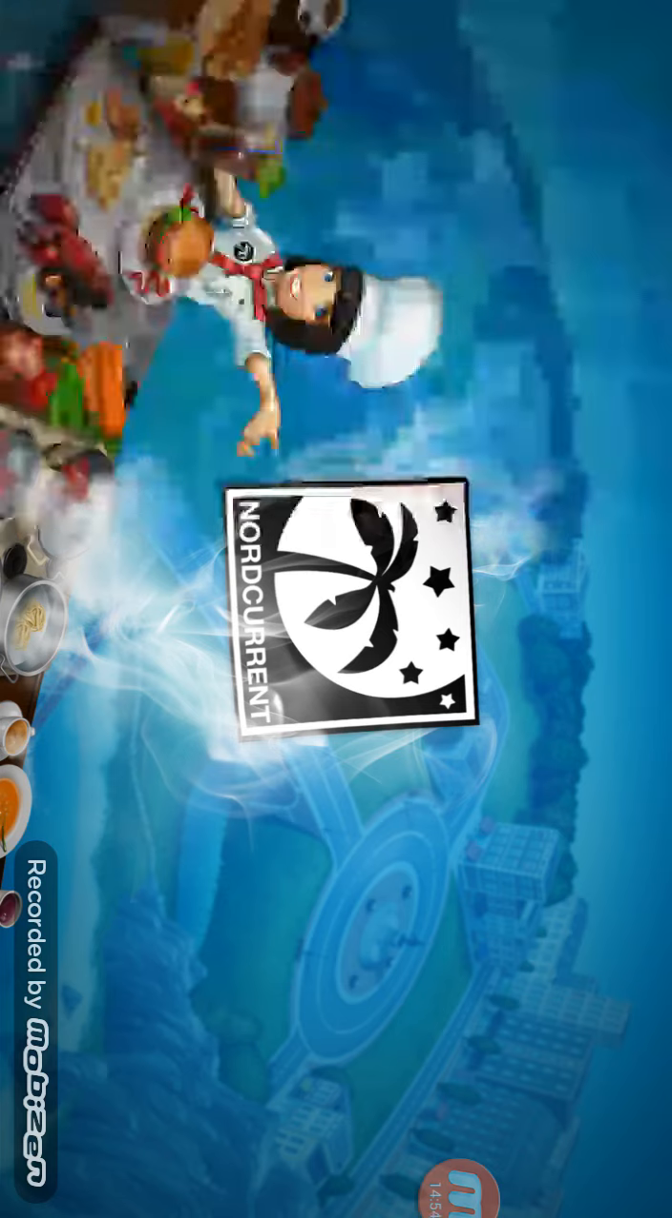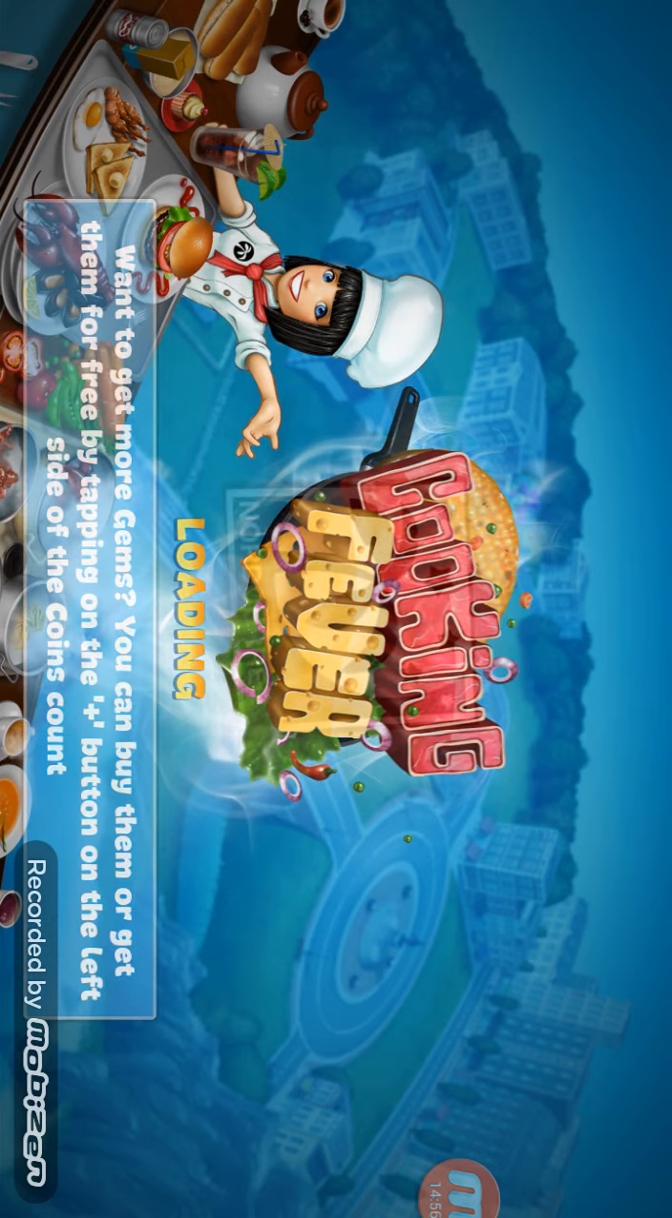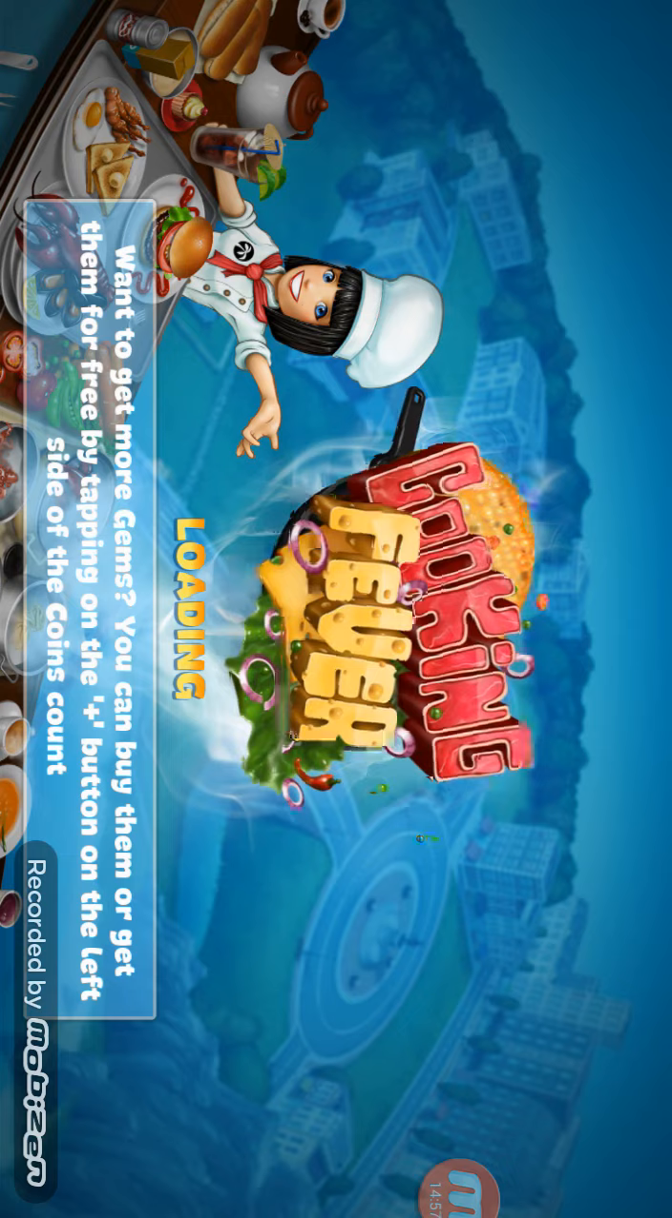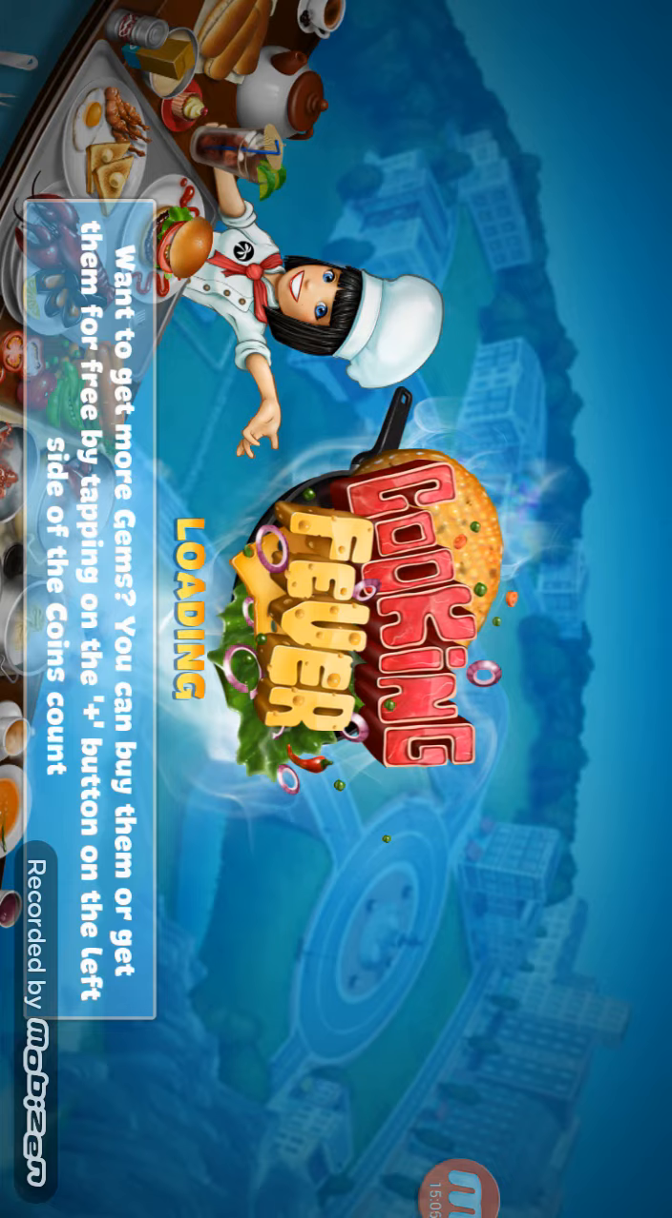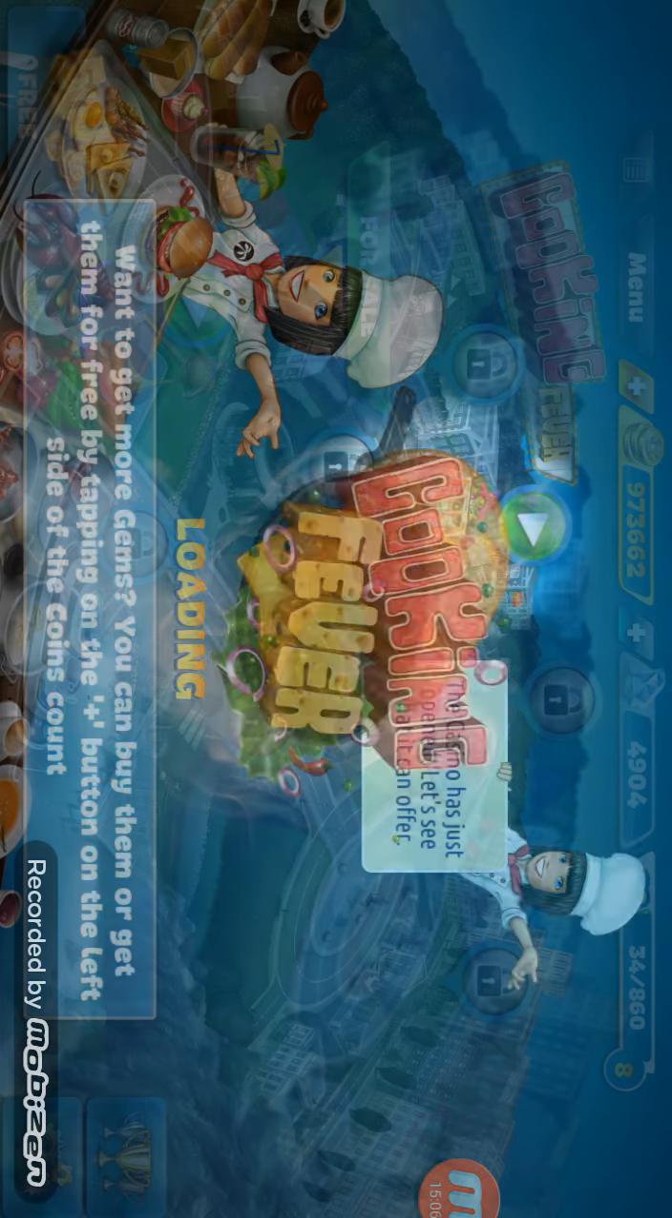This game is where it told me that the transaction did go through and that the transaction was complete. Right here it says, want to get more gems? You can buy them or get them for free by tapping the plus button on the left side.